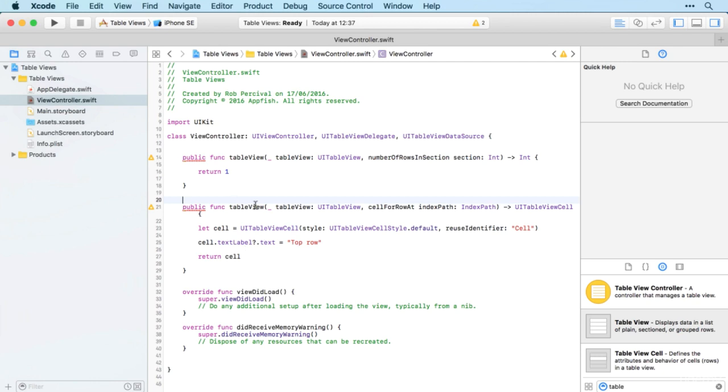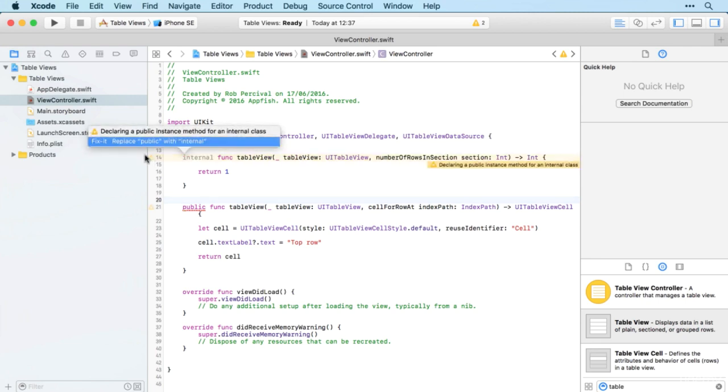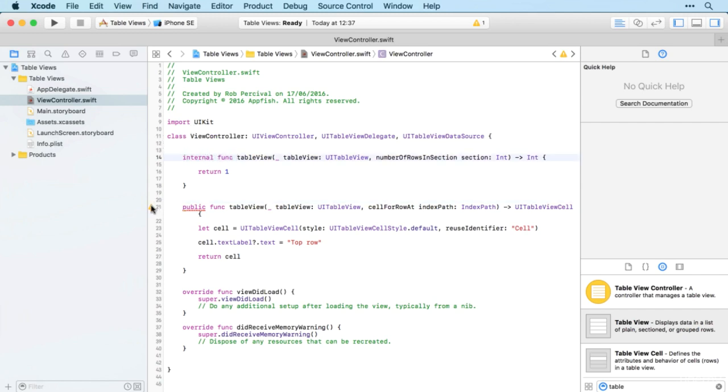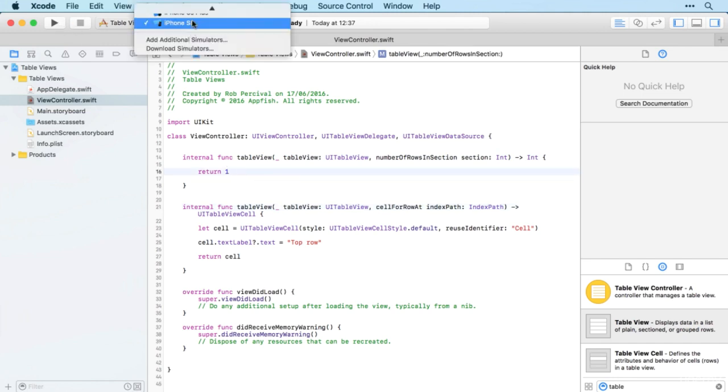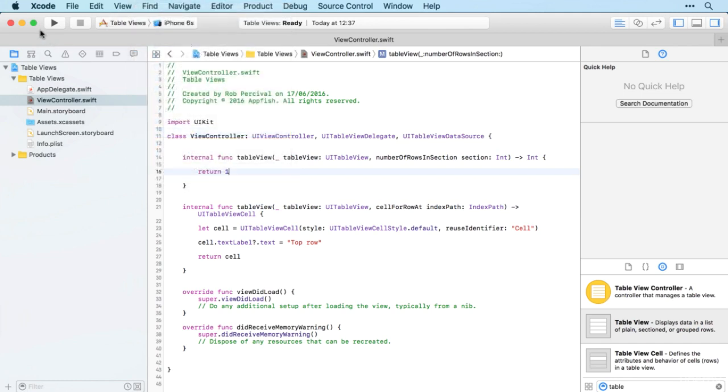All right, so this will actually work fine as it is, but you can see we've got a warning here that we should replace public with internal, and that's just making clear that we only need this function within this class, so we should define it as an internal method rather than a public one. All right, so let's give it a try.